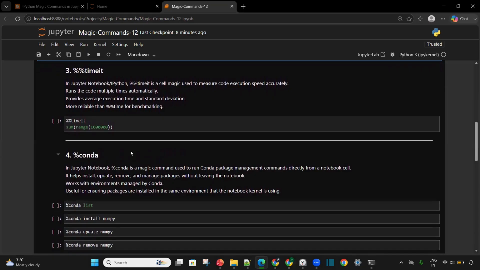Next, let's explore the magic command %timeit. So %timeit is an IPython magic command used to measure code execution speed accurately. This runs the code multiple times and then it displays the average execution time taken to run this code.